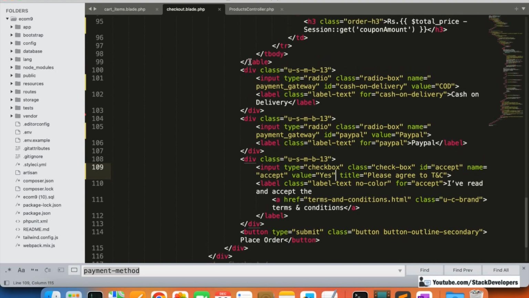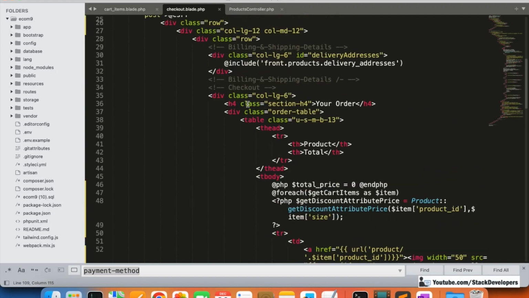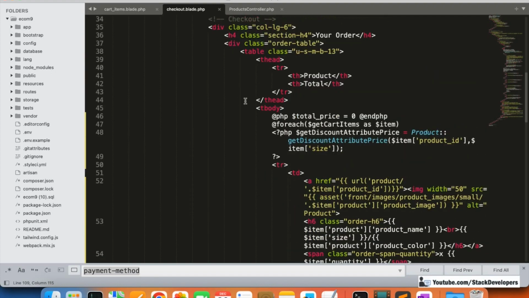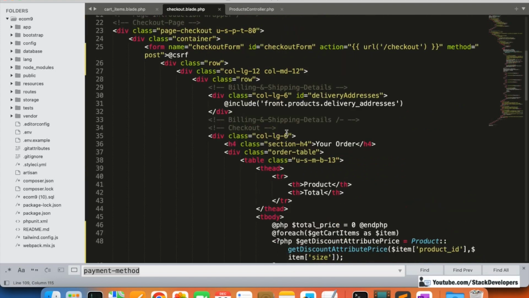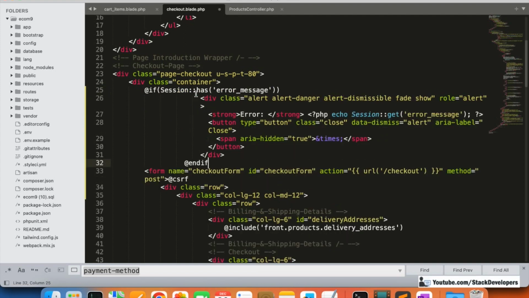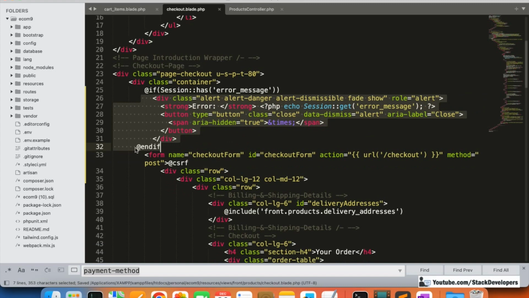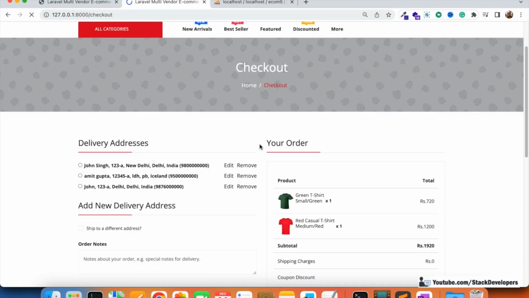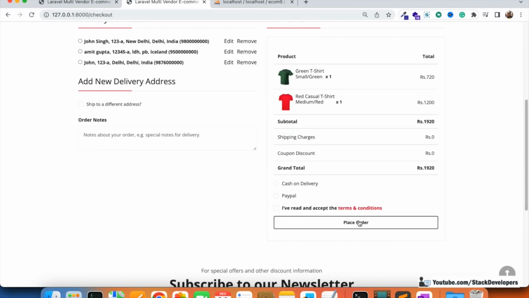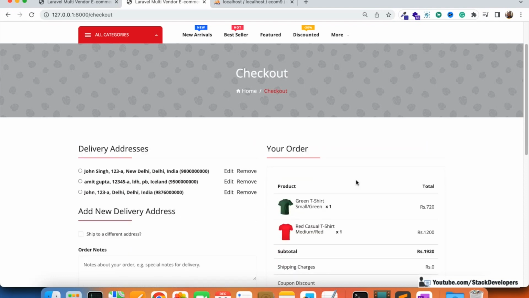We are going to put it somewhere. We're going to put it in the container here after this one. Okay, here we are going to put the error message. Okay, so now we are going to try once again, and I'm going to click on place order, and then see it is showing the error message, please select delivery address. Okay, it is working fine now.